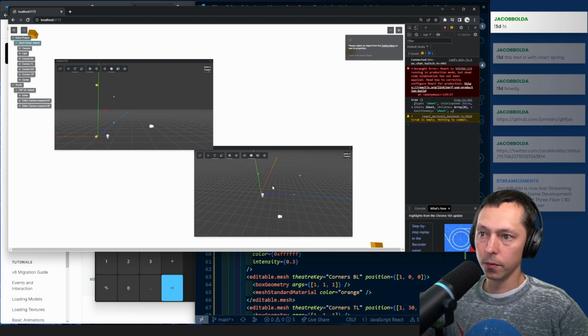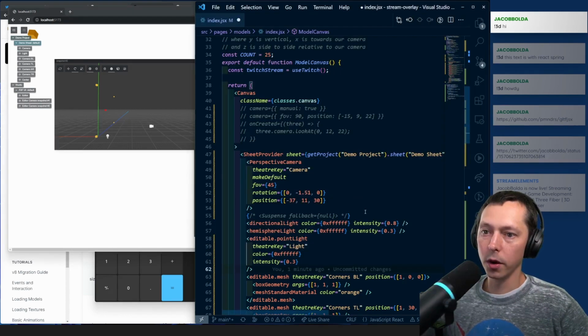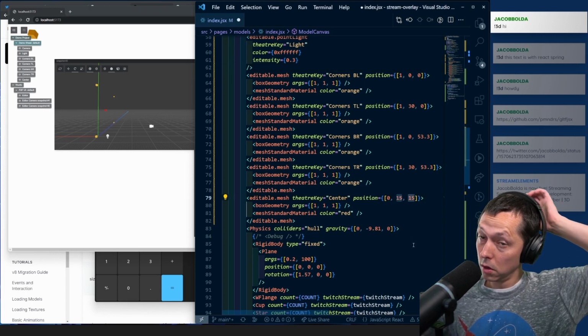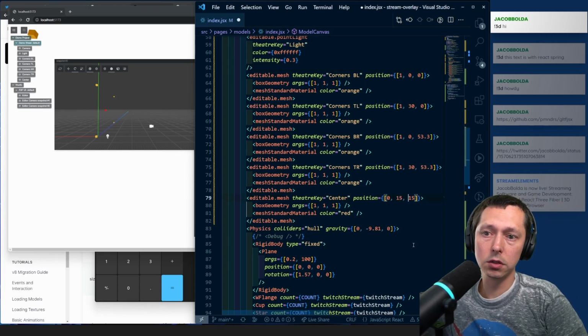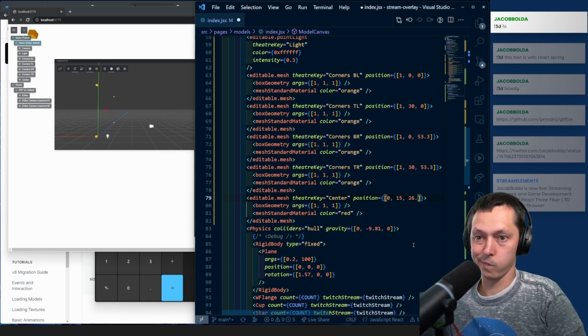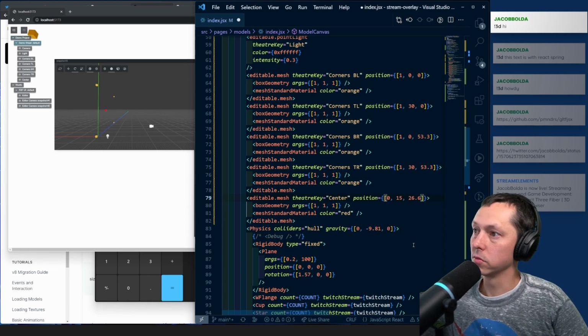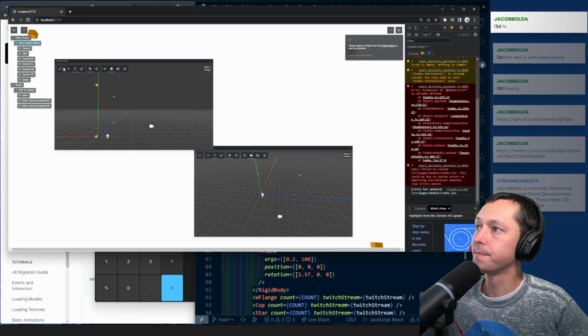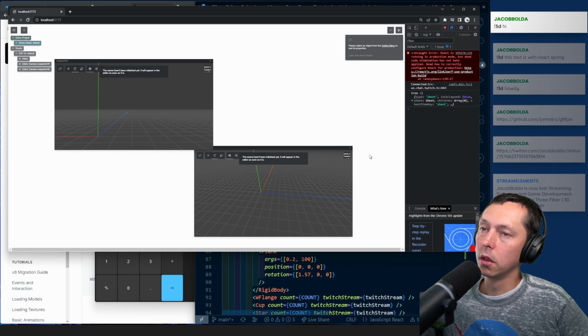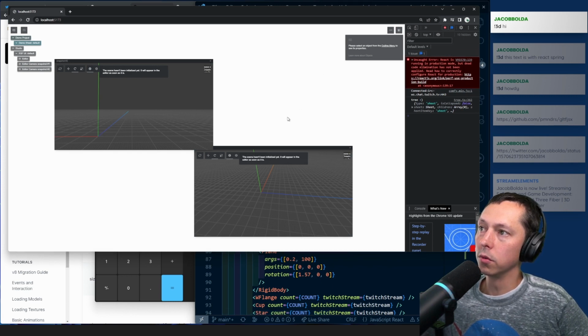I just realized too, my red dot is not actually in the middle. So half of 53, I guess, 25. What's half of 3? 1.5. 26.6, I guess we'll call it. That's pretty much right in the center. And I think we're just going to dial in the rotation here a little bit.